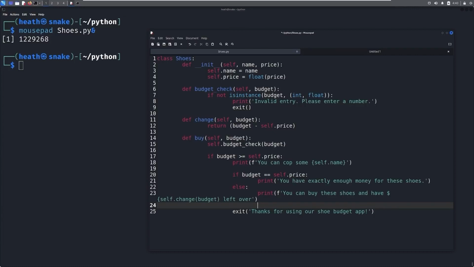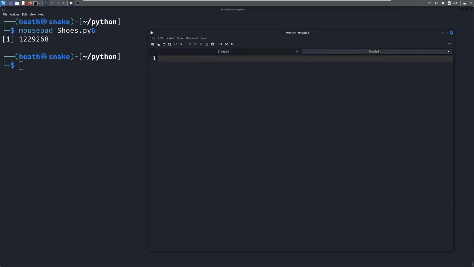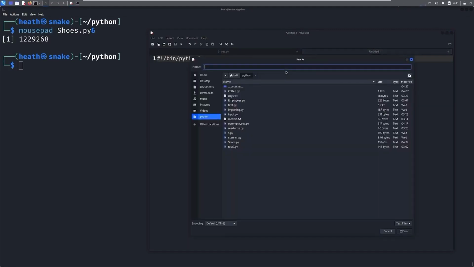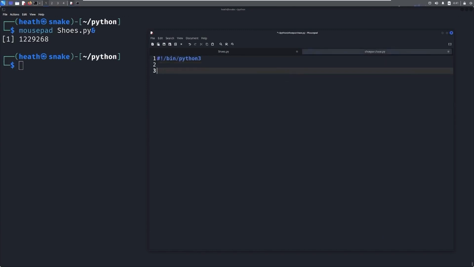difficult to go through. So here we're going to just open this up, and I'm going to call out a shebang on bin Python 3. I'm going to save this, and I'm going to call this shoe purchase.py. Save that. Now, we're going to import from our class that we made. So from shoes, import shoes.